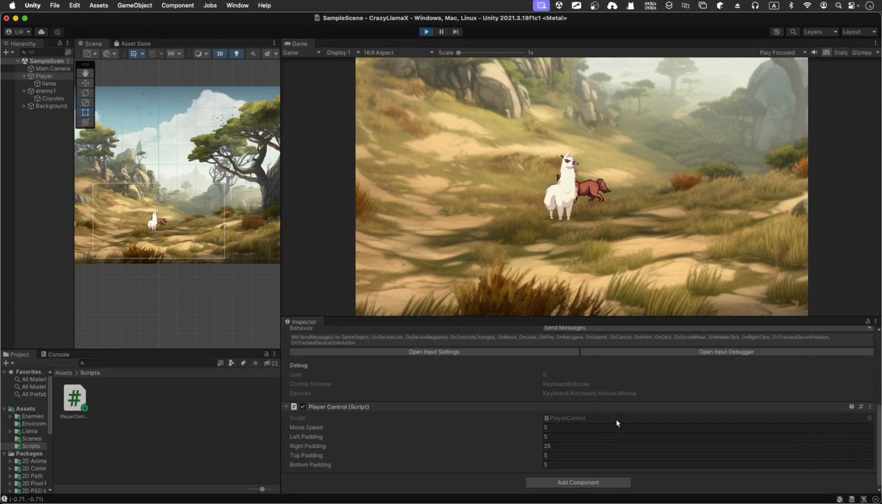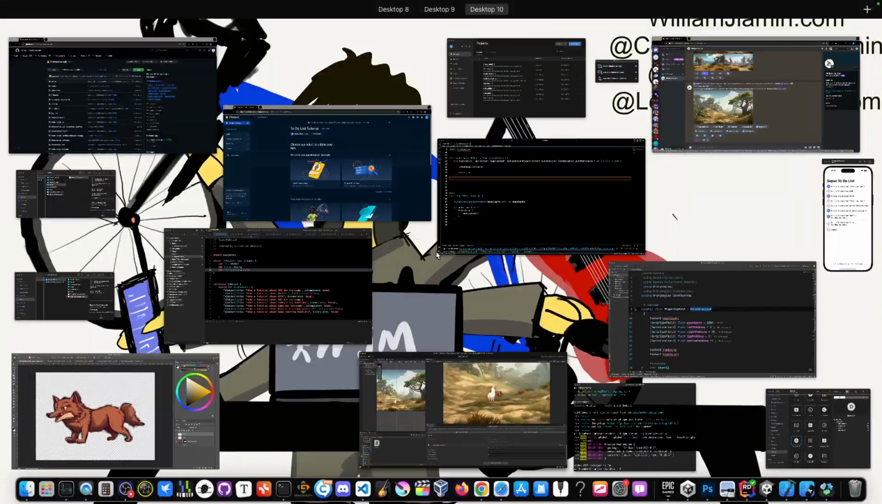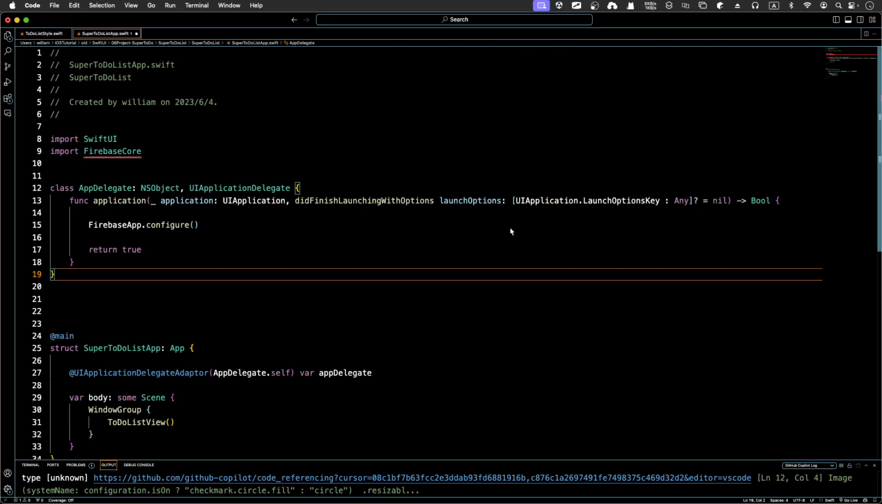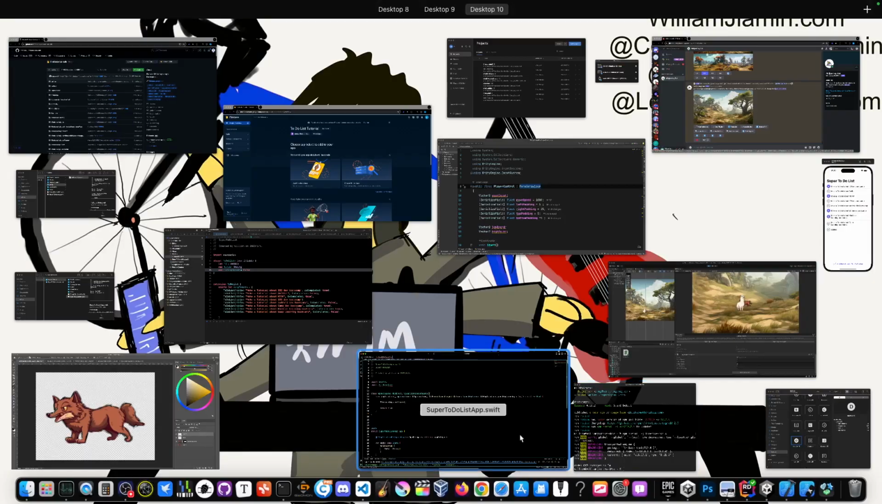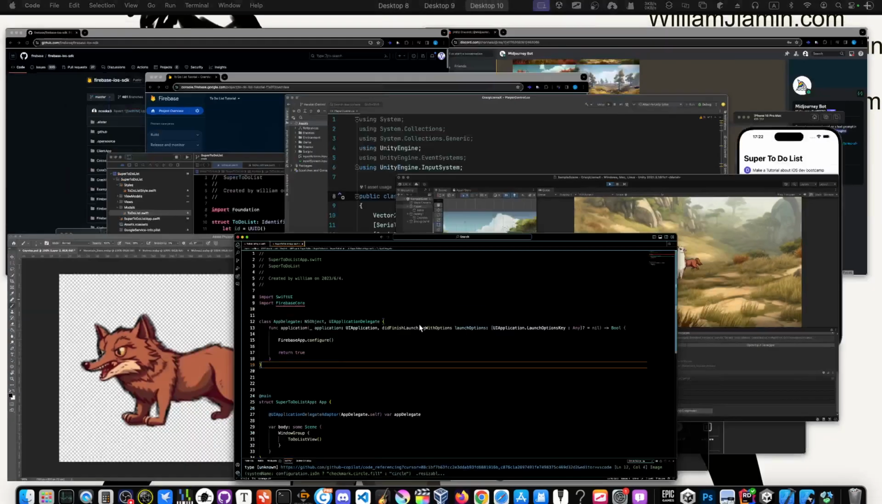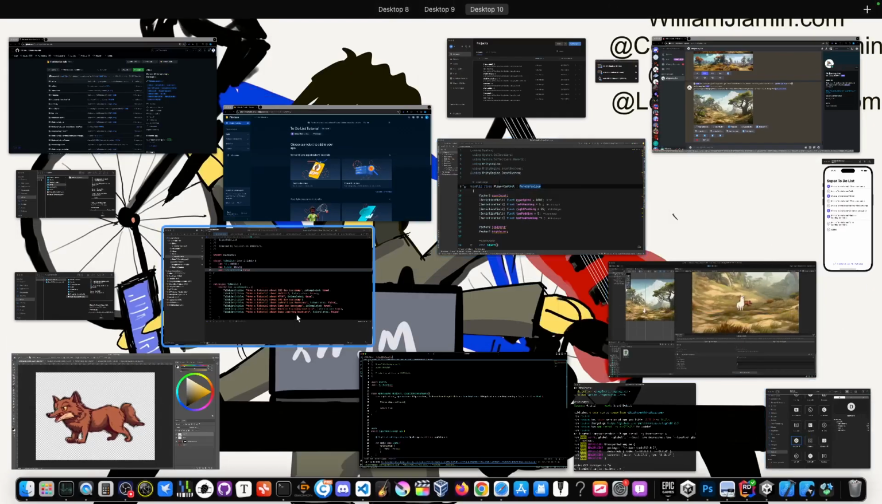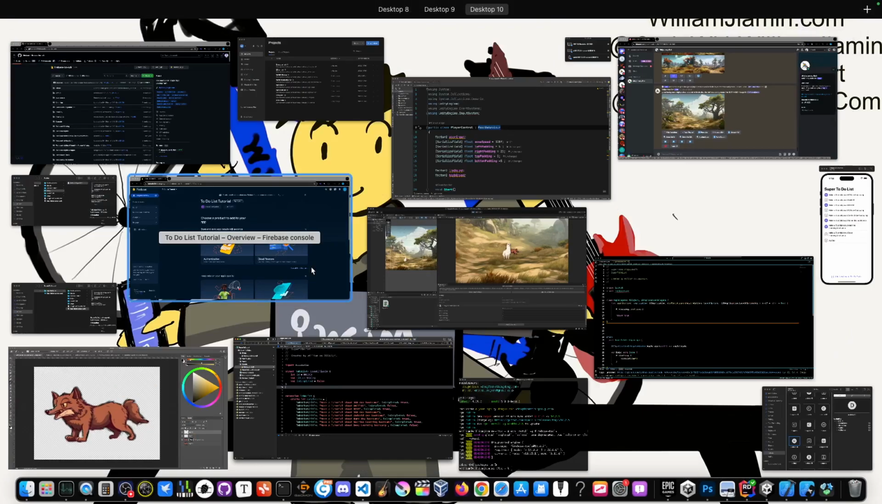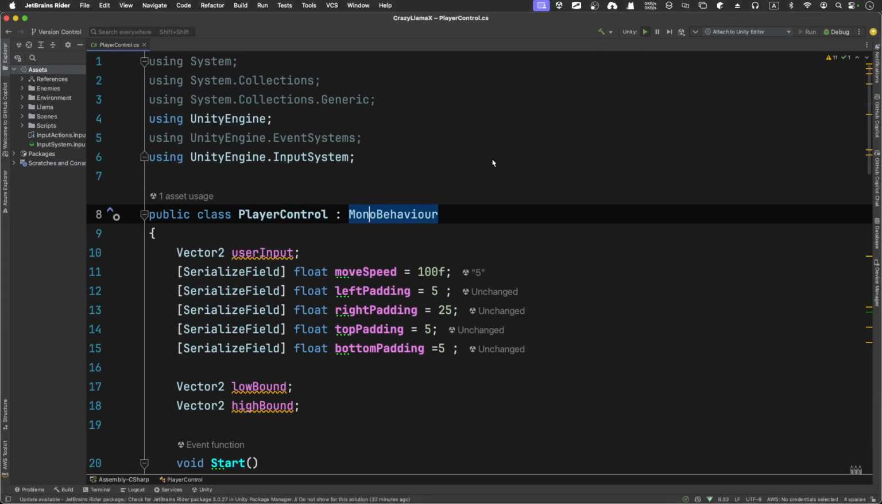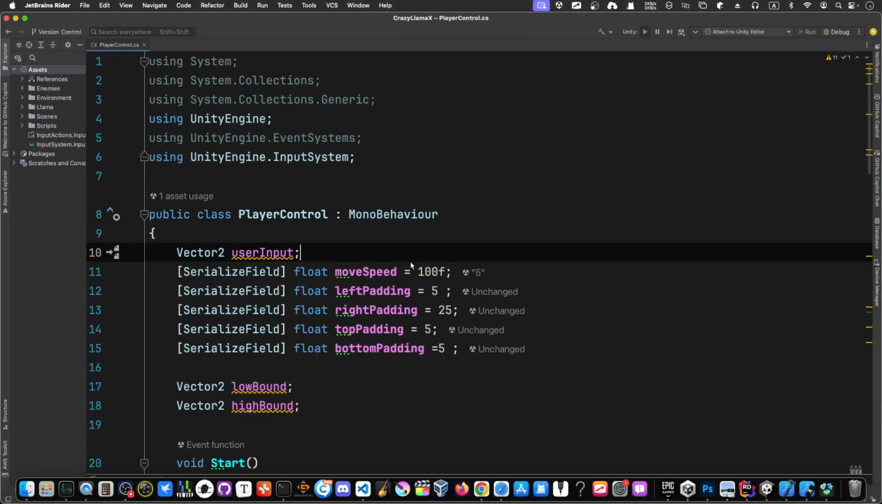Yeah, so sometimes the code won't work. Player controller should be 100, but yeah, this is my iOS app development, so you don't need to worry about that. But if you're interested, you can go to check that out, of course. And oh, this is my where is it? Super to-do list, William, Crazy Llama, and move speed 100.